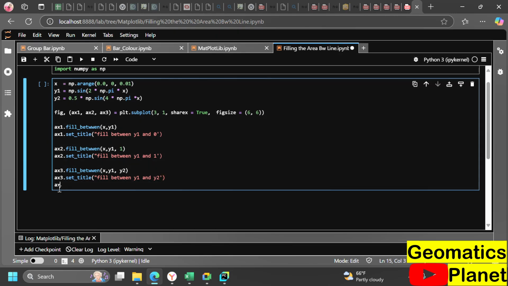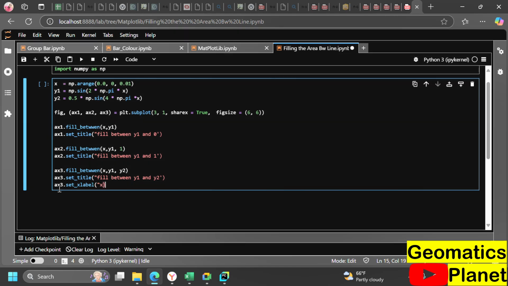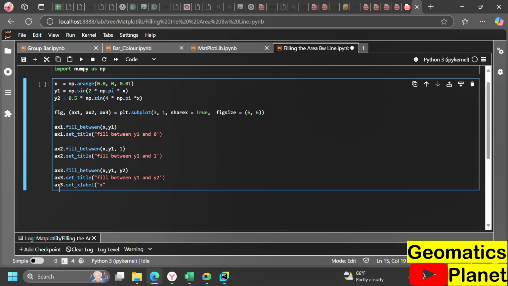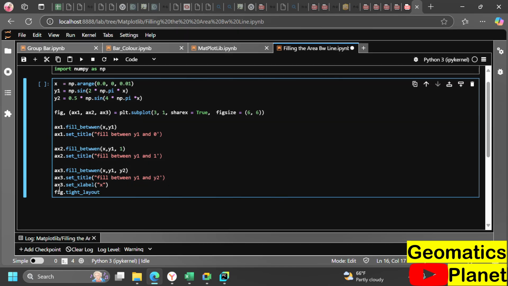So the ax3 dot, we say set the label now. It is going to be set_xlabel. Then we label it with x, and then, sorry, there's a mistake, we close the bracket. We also need to set the axis of y. So in this, what are we going to do? We are going to call the figure, and in the figure we say that it has to be a tight_layout, and then we close it up.